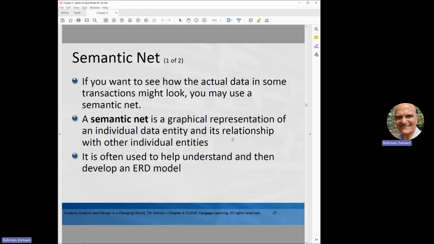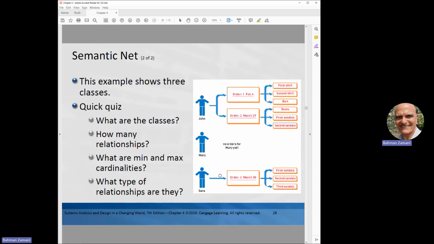Okay, there's another concept called semantic net. If you want to see actual data and have a better sense of what the entities are, what the relationships are, you use this semantic net. Semantic net is a graphical representation of an individual data entity and its relationships. So you will show the entities and their relationships, but for individual data, for real world data, for actual data. So it helps you understand and develop the ERD model.